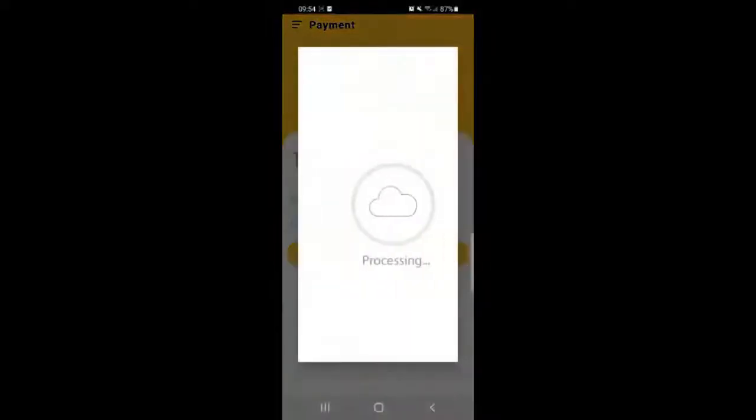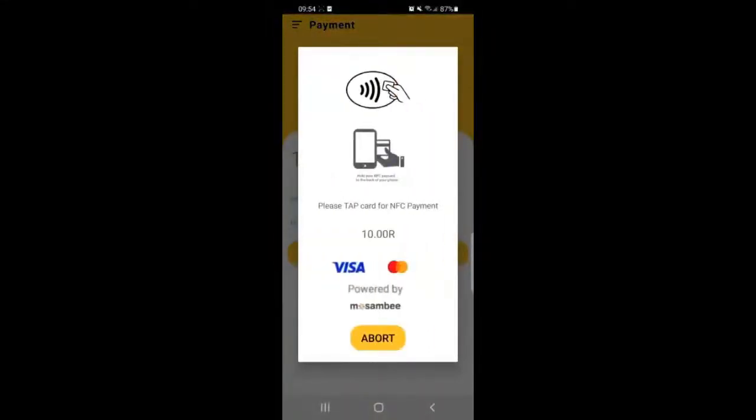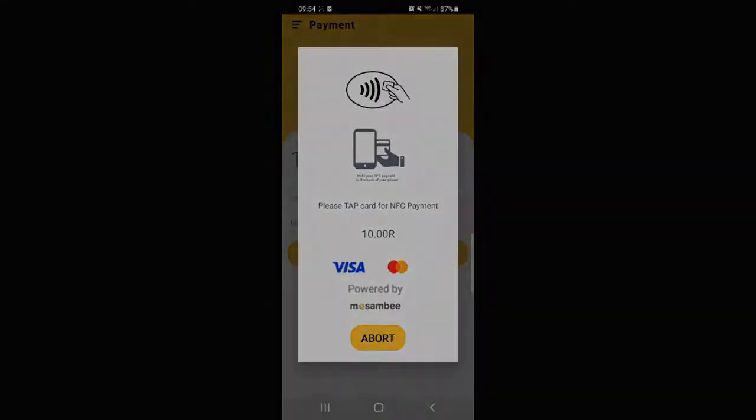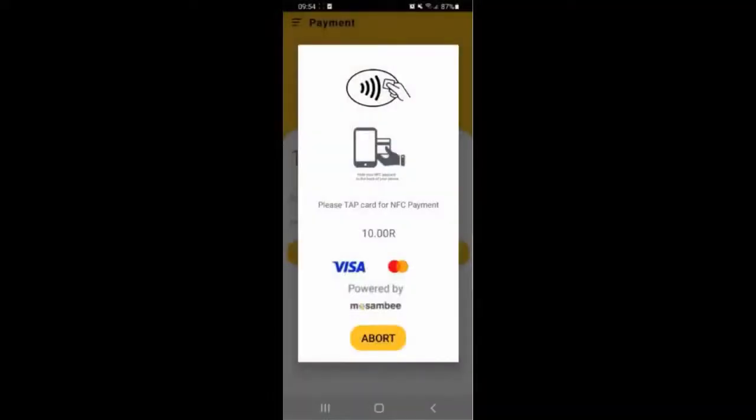The app will prompt the customer to tap their card or device in the case of Apple and Samsung Pay. The customer must tap their card or device against your smartphone. The cardholder is required to hold their payment card face down with the back of the card touching the back of your phone. Please note that most smartphone NFC readers are at the top left quarter of the mobile device.